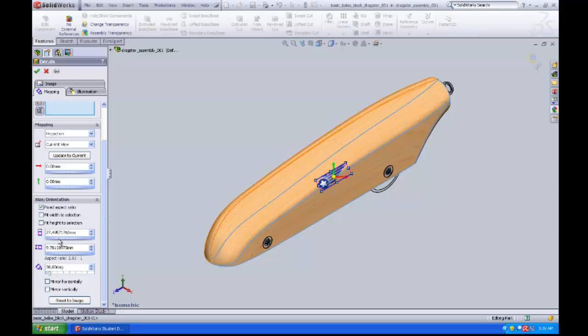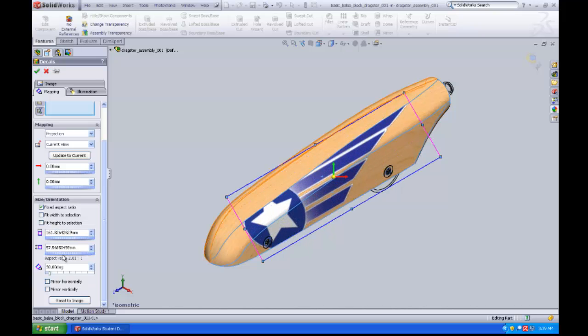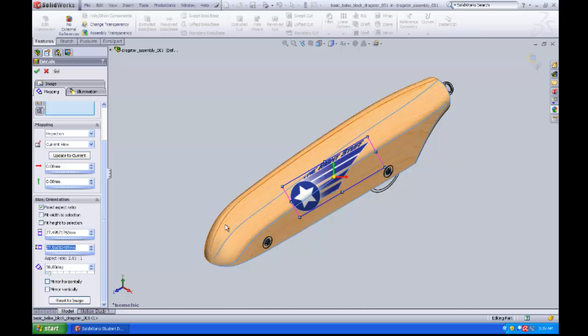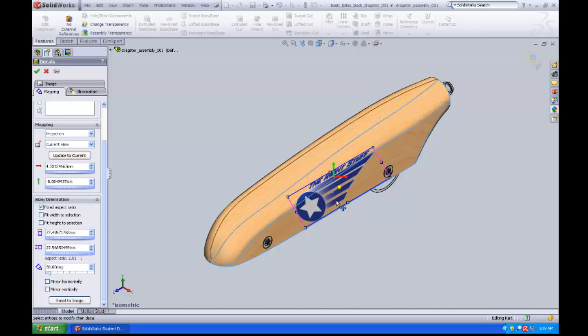Now using these scroll bars here, I can scroll up my image as you see here, and I can make it taller or shorter. I want to try to stay within the sides of the two fillets that I've done. What I'm going to do now is just grab this logo and just move it down to about right there, and I'll go ahead and accept that.